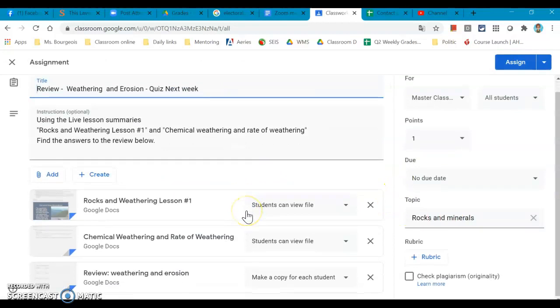Finally. Oh no, it is an assignment. Okay, so I have the reviews. I have the assignment over here. Make a copy for each student. I will not put a due date so that it doesn't time out. All students, masterclass, rocks and minerals. The main thing is not to put a due date because then it will bug you.